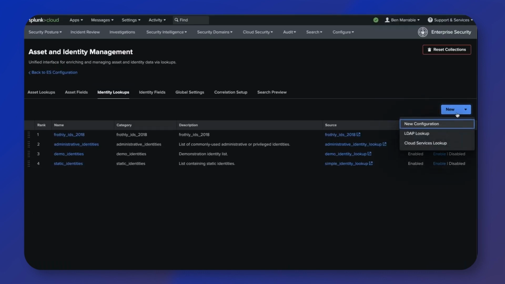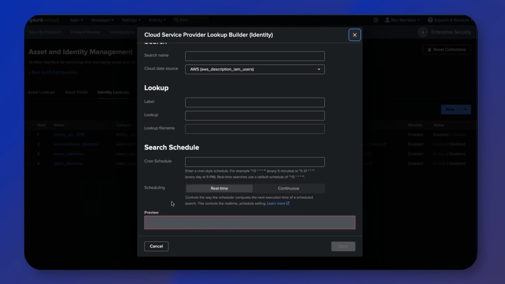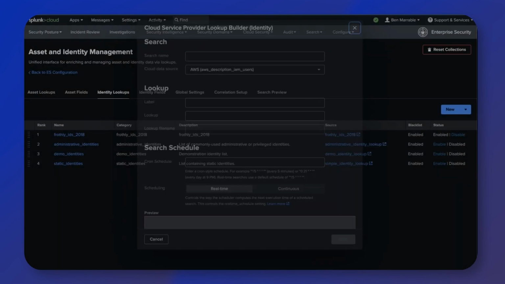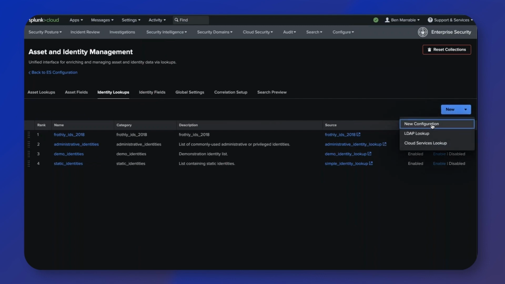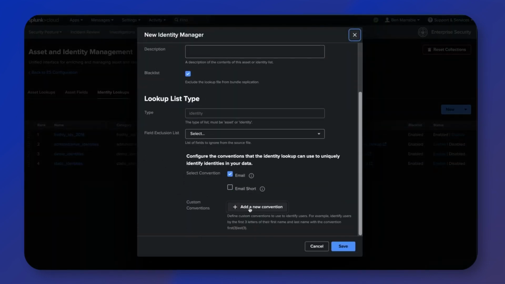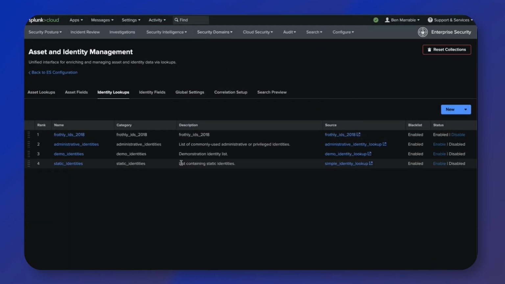One thing that you can also do is add in particular things either from cloud services or from LDAP. So you could add them in directly with a wizard here if you wanted to, or you can do it with professional services or on your own, basically in the background building that search and coming together and adding it in this way. But you can also just have a new configuration which just looks for a particular lookup that's already in the system and use that. So that's the asset identity management piece.